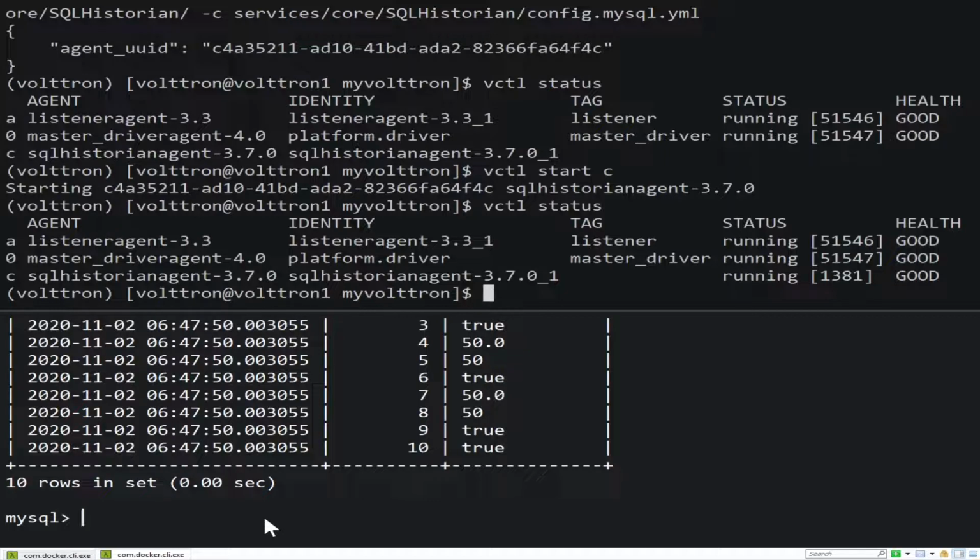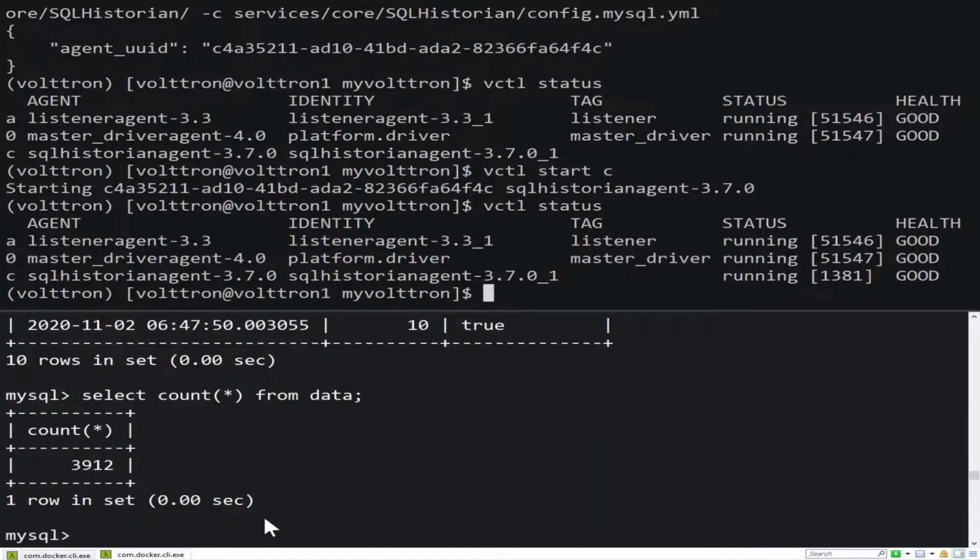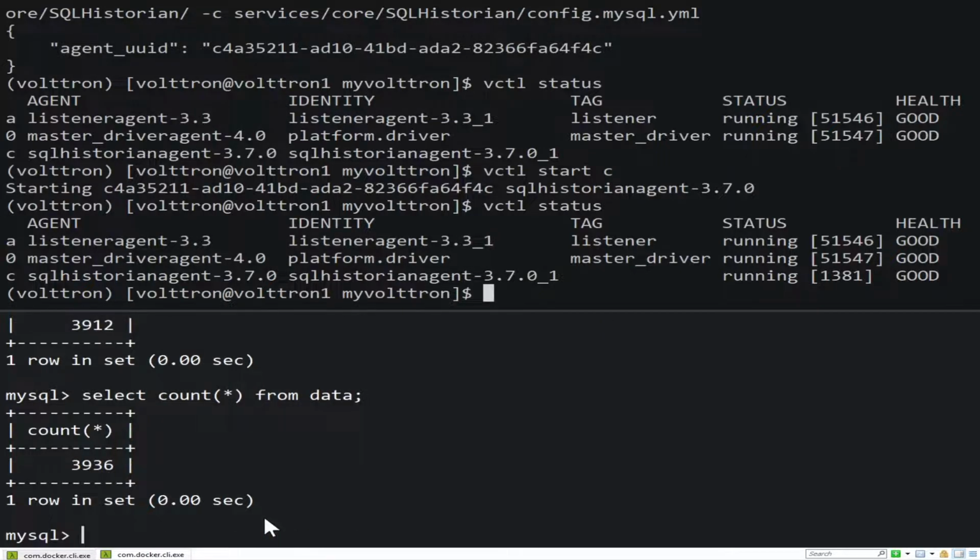We know that the master driver is publishing periodically, so if all things worked well, we should see the count of data in this data table going up. Count star from data. So this number should keep going up every few seconds. There. So we can see it's continuously getting new data. So now we know that the SQL historian is running fine and recording data fine.